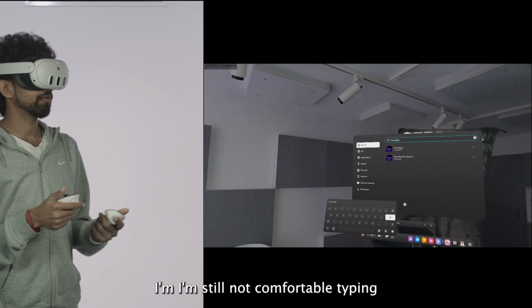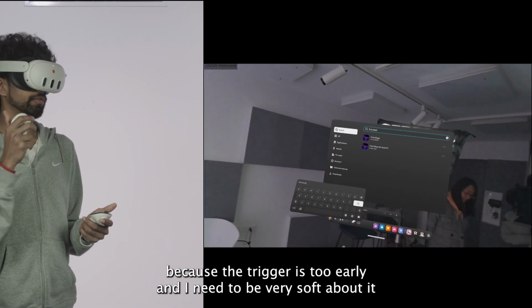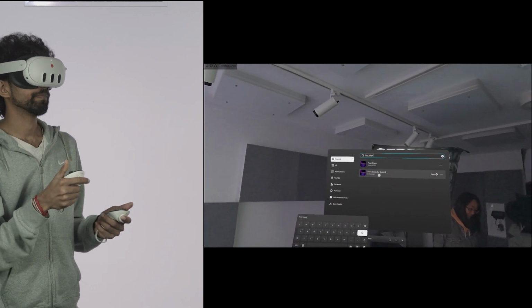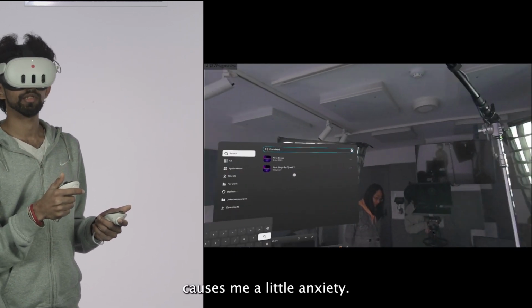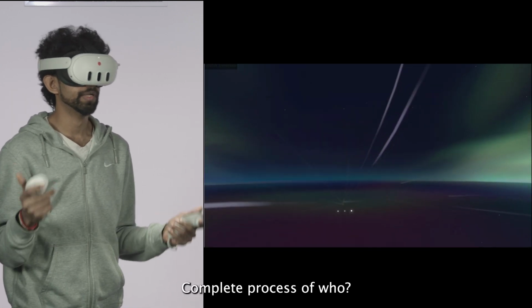I'm still not comfortable typing because the trigger is too early and I need to be very soft about it. Causes me a little anxiety. Complete presses are fine. Ooh.